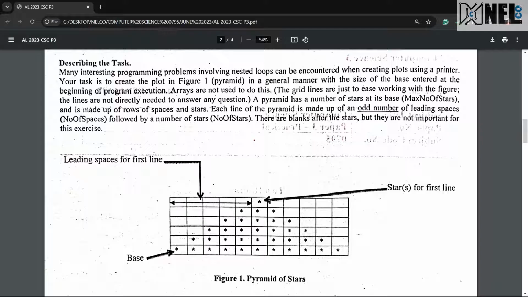Each line of the pyramid is made up of an odd number of leading spaces. Here are the leading spaces. Here is 1, 2. Leading spaces for the first line, second line, third line, fourth line. Number of spaces followed by the number of stars. Number of stars is there. Alright, so I think this is not really comprehensible, but in the course of solving this paper, we might understand what's happening.